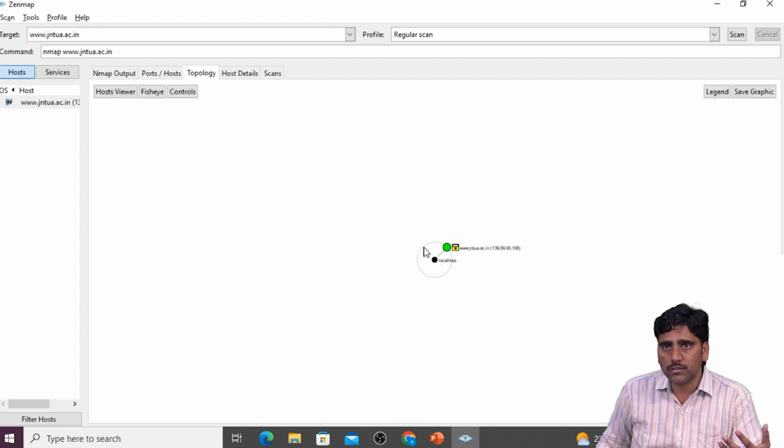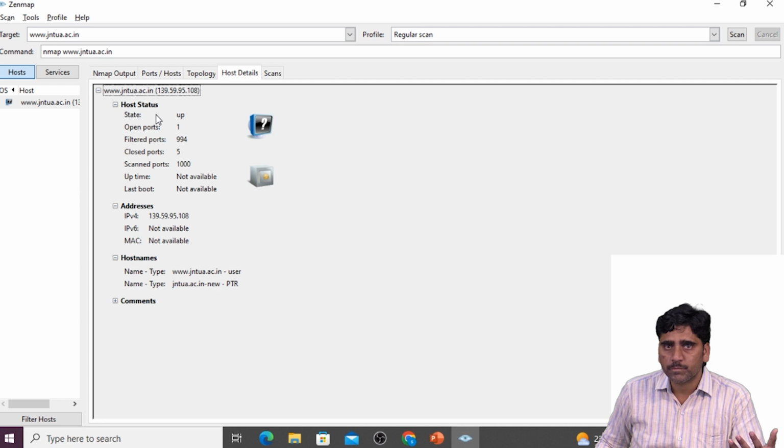It also displays what topology is used, and the host details. The status: open ports is only one, filtered ports are 994, and closed ports are 5. The scanned ports total 1000. This is the information, along with the IPv4 address.